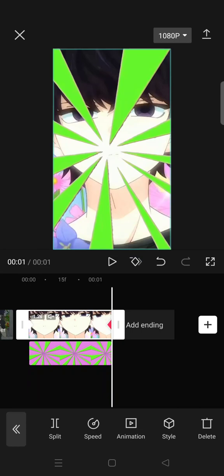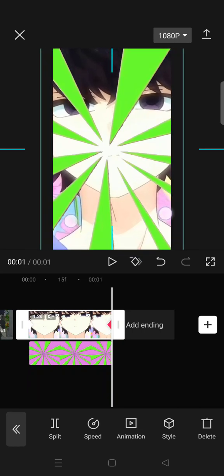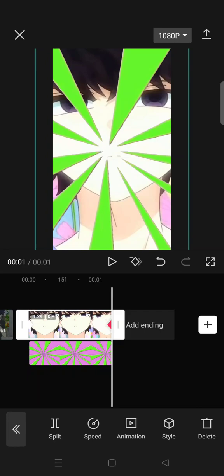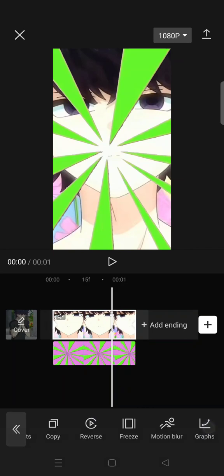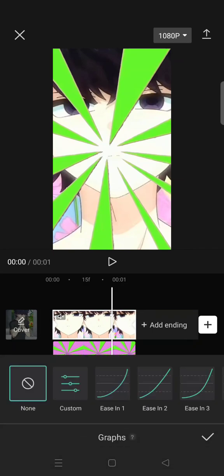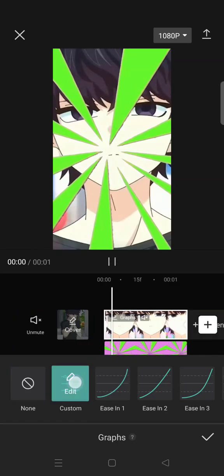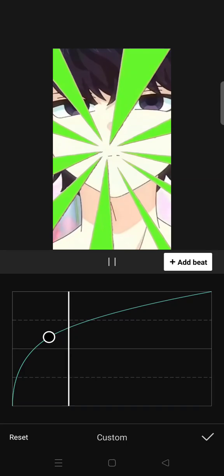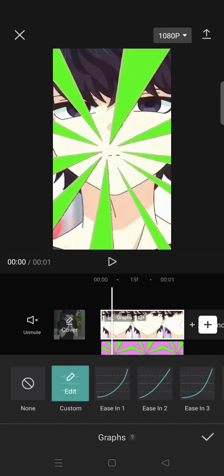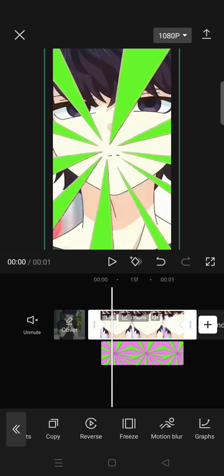and zoom the clip in on the second keyframe. Okay, and just go to grabs in between a keyframe, then use this custom grab. Okay, click on a check icon and now export the video.